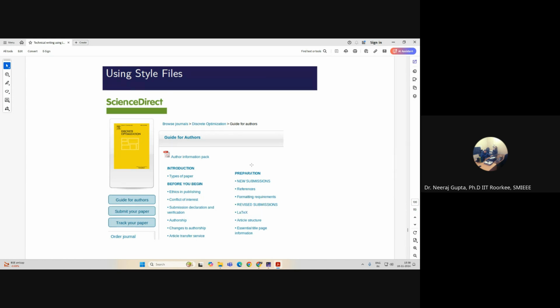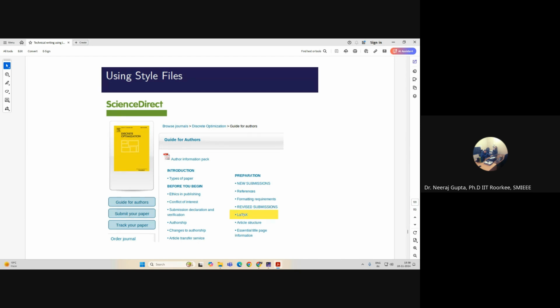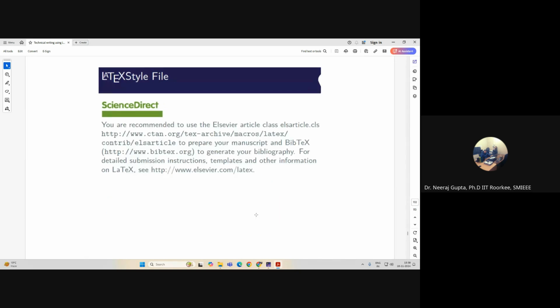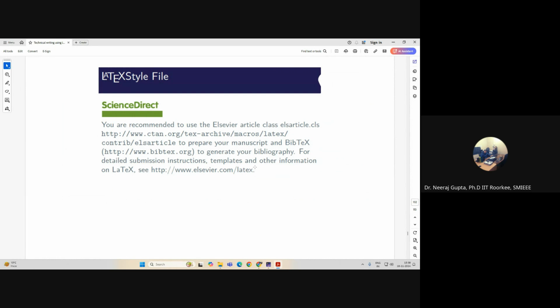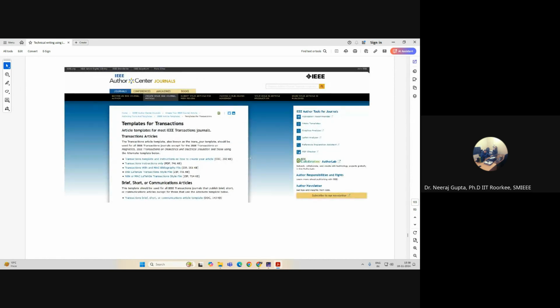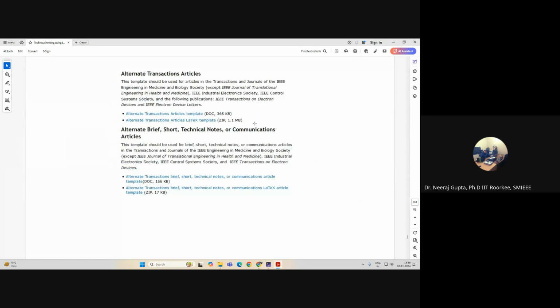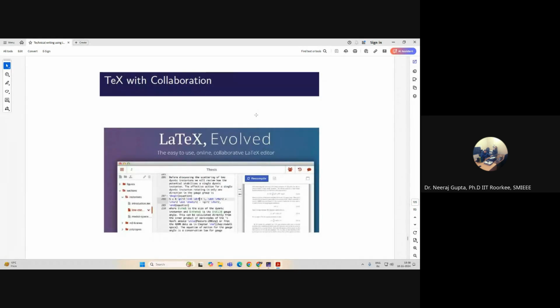Like if you see, for the preparation of the paper, the LaTeX file is given. So simply you can download it, and after downloading you can see whether it is compiling or not, and after that we can use it. Like in the case of IEEE also, they are giving the template for the journals. However, while downloading these templates, make sure that they are in workable condition. Otherwise, it will be difficult for you to find the errors in them.